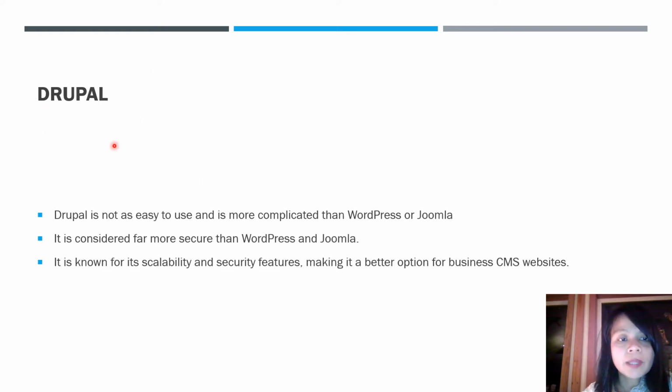There's also Drupal. Drupal is not as easy to use and it's more complicated than WordPress or Joomla. I've also used Drupal before. It's definitely not as intuitive, but it's got its place. It depends on the organization and the business objectives of that organization. Drupal can be a very good match. It's considered to be far more secure than WordPress and Joomla. It is known for its scalability and its security features, which makes it a better option for business CMS websites.